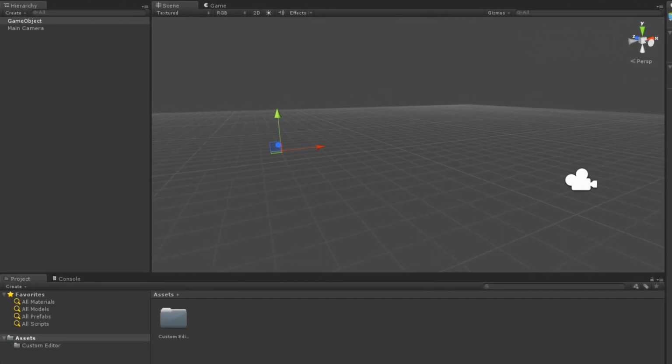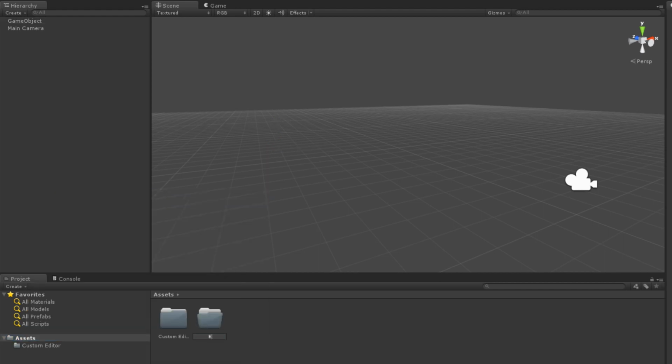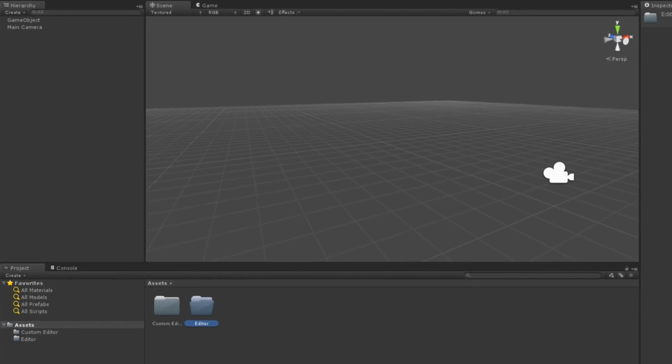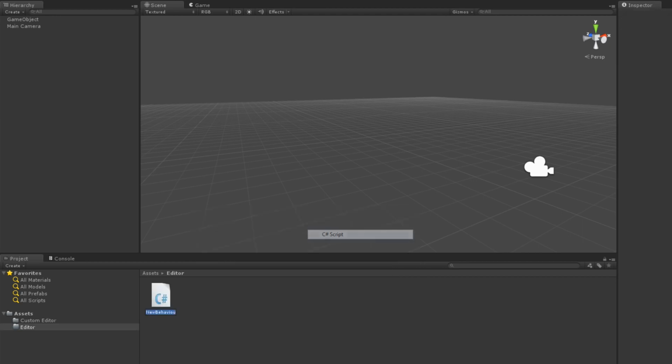In order to customize the inspector, we need to make a folder to place our editor scripts in. Unity requires that this folder is named Editor. Inside the Editor folder, we will create a new script. This script will contain our custom inspector. It can have any name, but for the sake of this example, we will call it Level Script Editor.